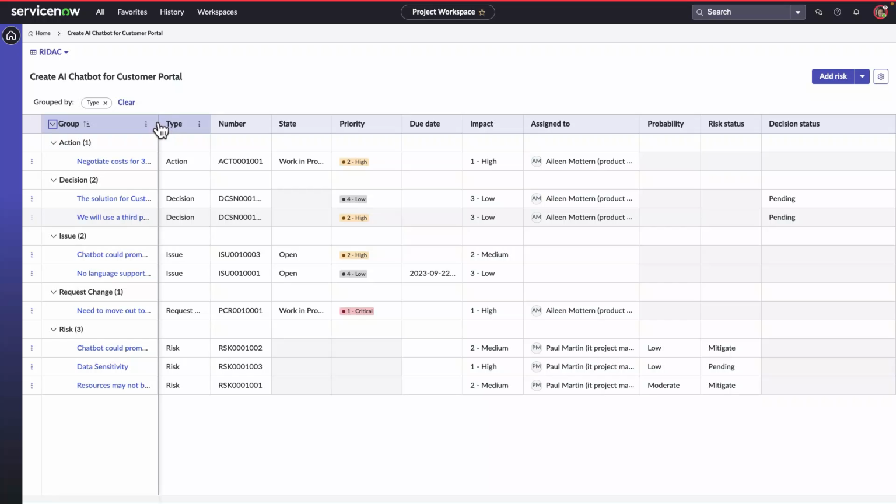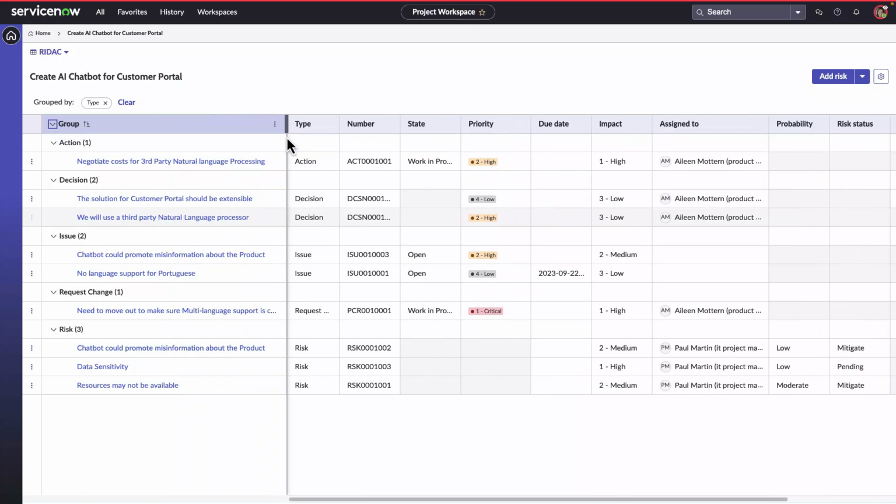After that, I'll review any risks or issues with this project. So I'm going to go to the REDAC tab. Here I can see that there are a few risks and two issues associated with this project. I can also see that one of the issues was created from a realized risk.